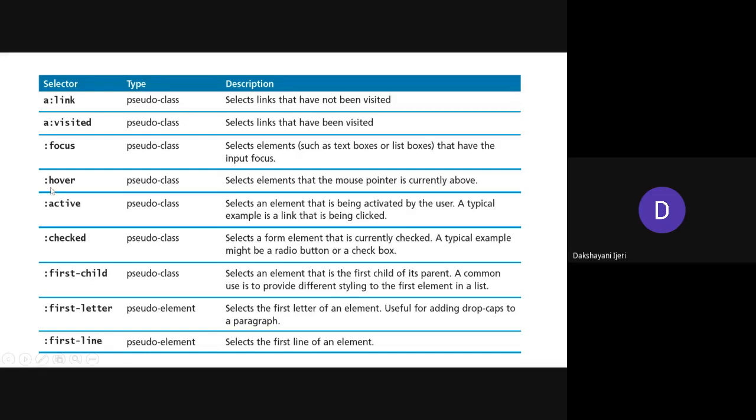Okay, so the colon hover selects the elements that the mouse pointer is currently above, right? So whenever you are using the mouse pointer on the HTML pages, if you place it on any link or any radio button, suppose you want to make it highlighted or appear differently to indicate where the cursor is pointing on the screen, at that time you can go for using the colon hover as a selector type to apply the style.